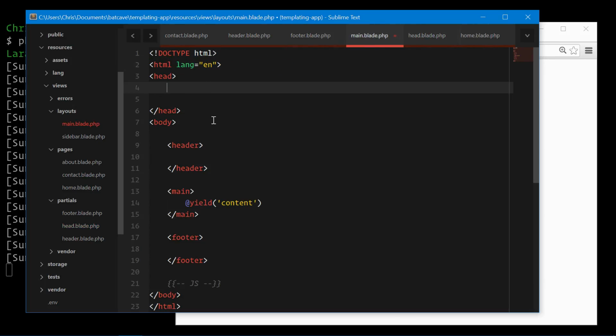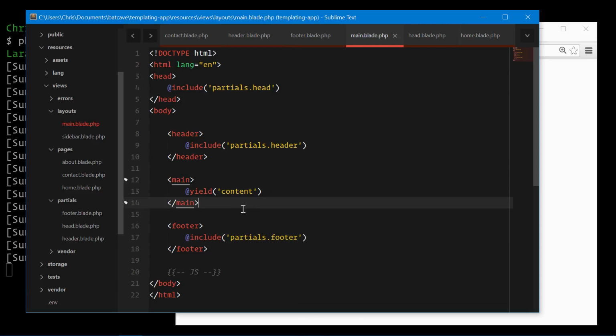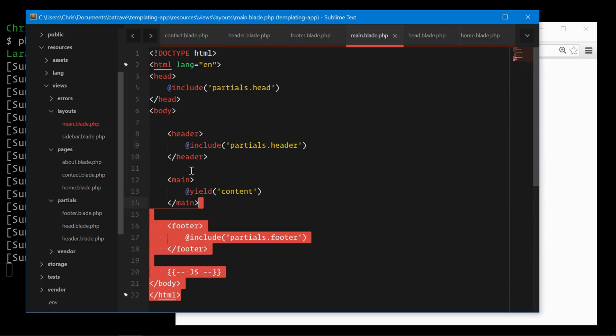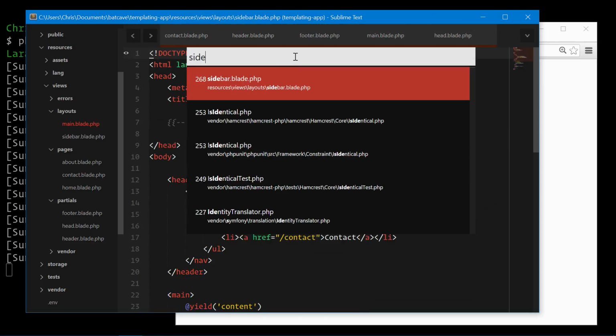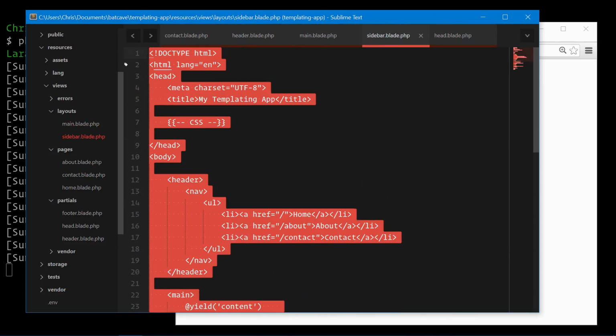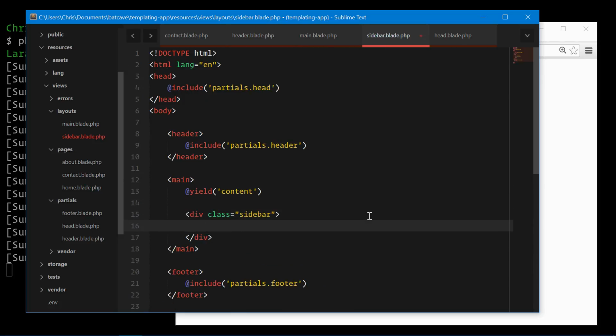Now we can include these in our various areas. Include partials head. We'll do the same for header and the same for footer. Now our layouts are starting to get very clean and very easy to read. Copy all that, go over to the sidebar layout that we had, and then bring back that sidebar information that we had.